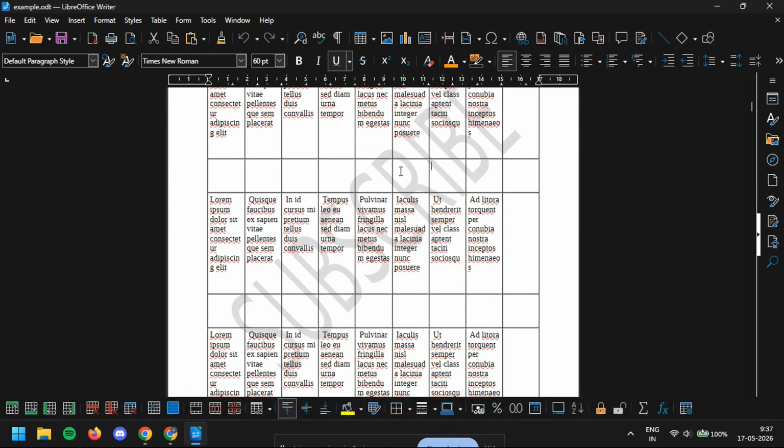Now click anywhere inside the table. This is important because it tells LibreOffice that you want to work with the table and not the rest of the document. If you want to sort only part of the table, select the rows or the column you want to sort. For example, if you have a list of names in one column, make sure that column is selected before moving to the next step.